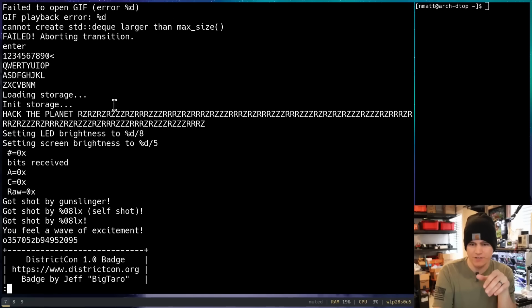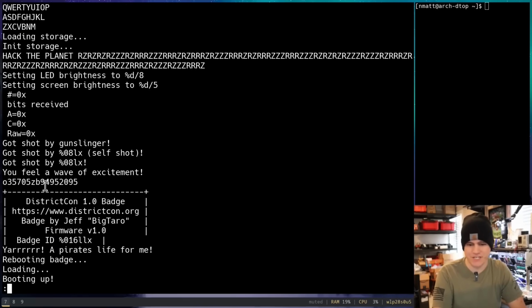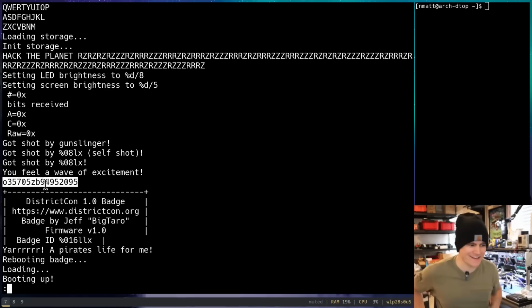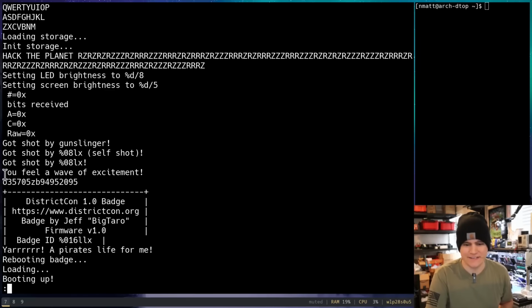So we started to look at the legitimate strings here, and I saw this string right here. And I saw this string, and I was like, I knew it. I was right. And so that's just some context for how I'm validating that we're going to decode this correctly. Okay, so you feel a wave of excitement, and then there's this string in the firmware file.